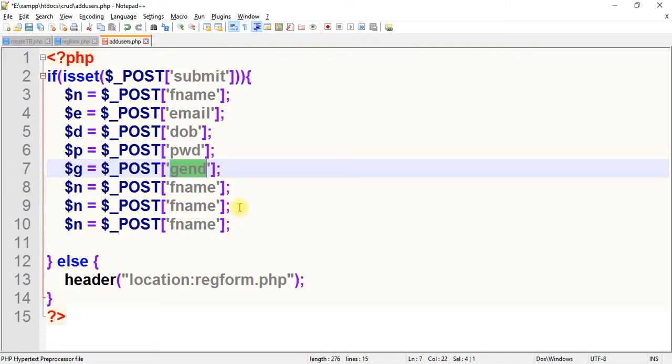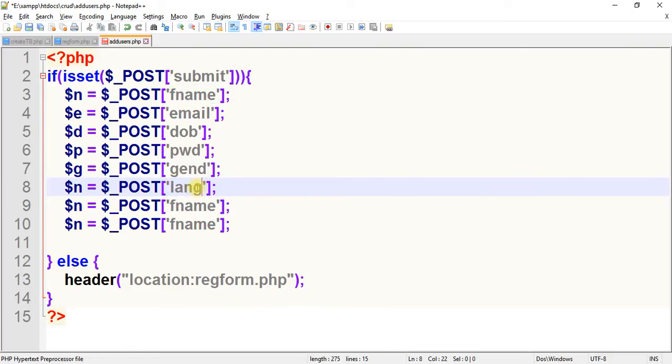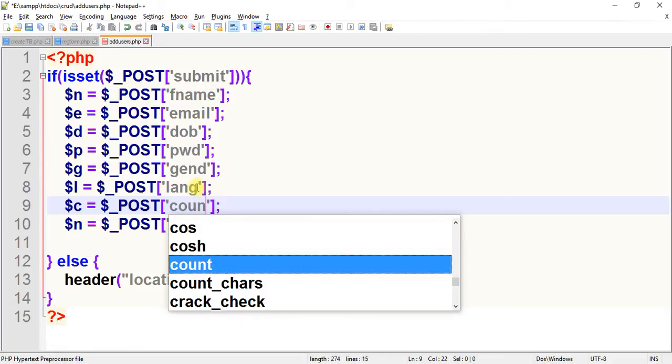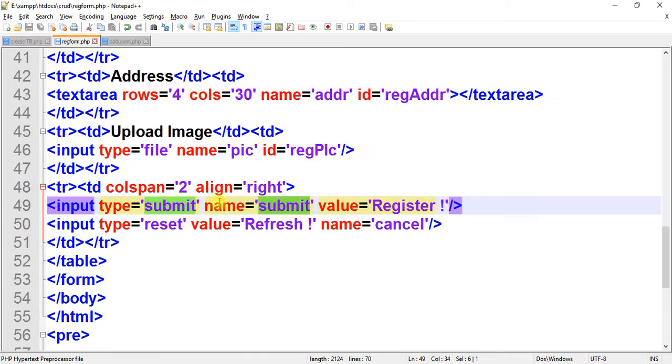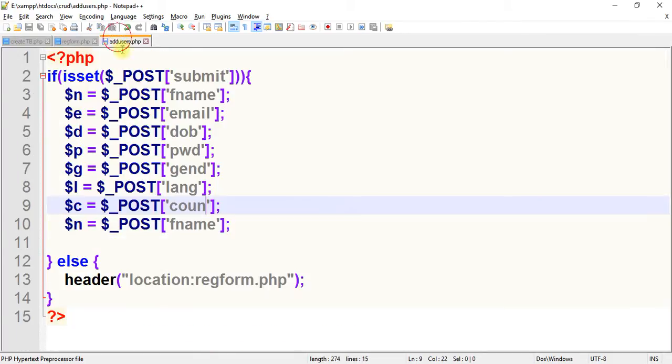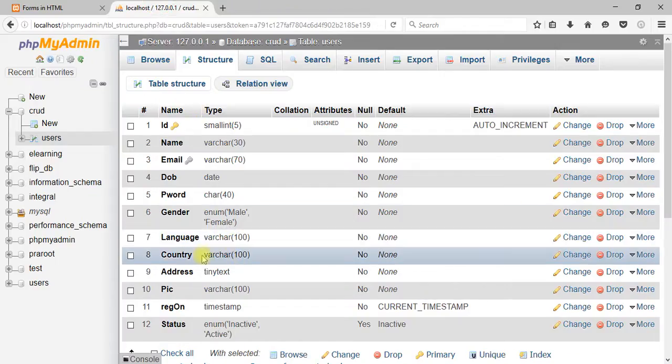Next we need languages, so I'm going to say lang, and this will be stored in a variable called $l, and further I'm going to go with country as $c, and we are going to say this as town. And what values are going to be coming from countries? We have respectively India as INDIA, United States as value, and the holder is count. The country size we have dedicated is 100, so United States will definitely fit in varchar 100.